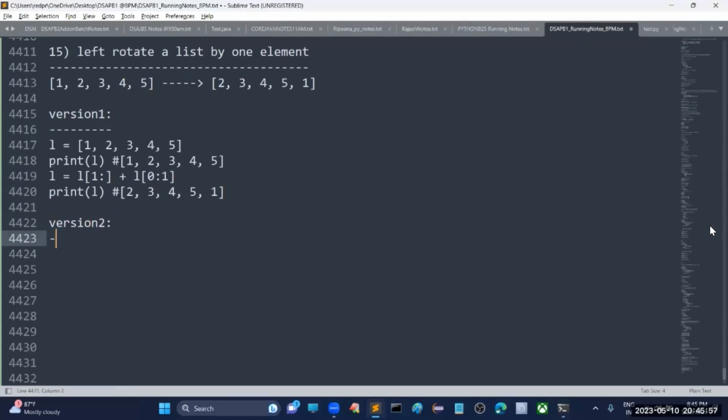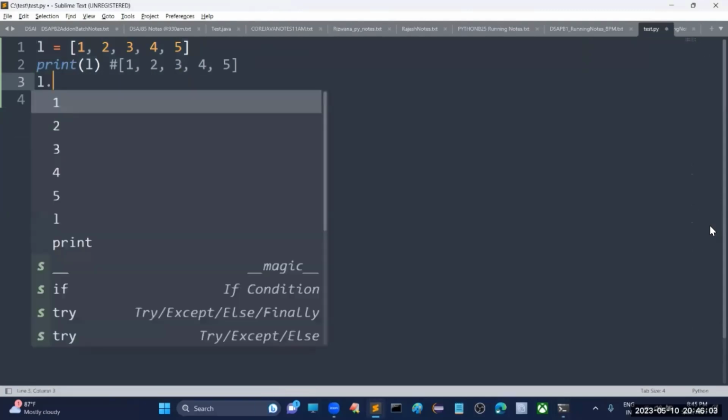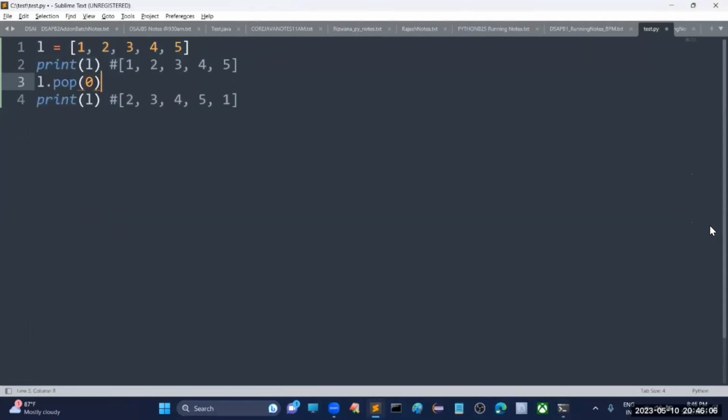Sir, same thing you can implement in another way also. What is another way? Array, can you please L dot pop of 0? L dot pop of 0 means what? We are removing the 0th element from the list. Sir, where do you have to add this element? At the end, right? Sir, we have another method, L dot append. Whatever object is removed, that object is added at the ending.